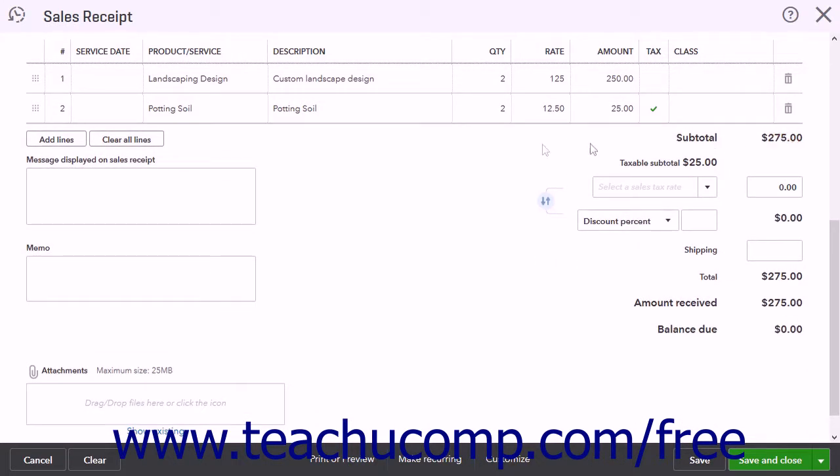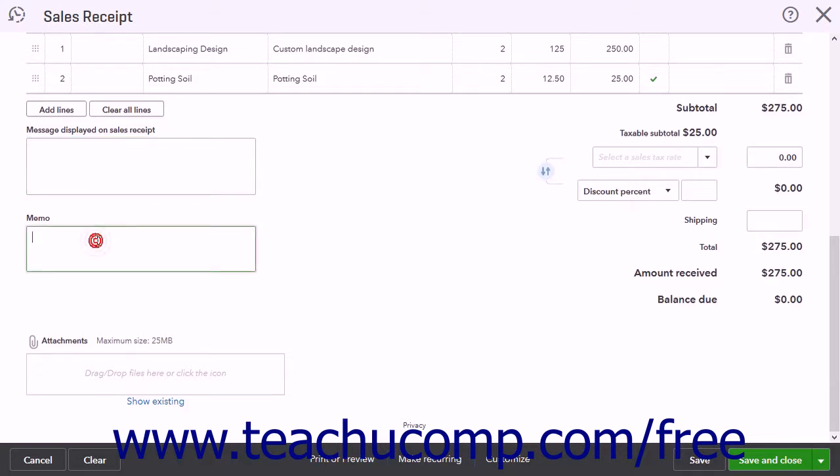To delete all your line items, click the Clear All Lines button in the same location. To enter a message to show on the sales receipt, type it into the Message Displayed on Sales Receipt field. To enter a memo for yourself, type it into the Memo field. In the lower right corner of the sales receipt is the sales tax subtotal and total field information.